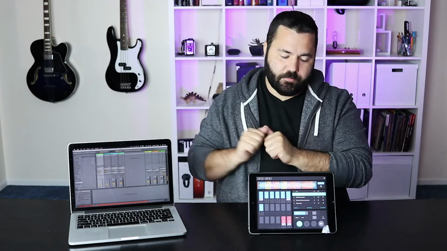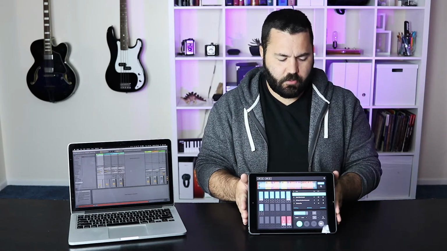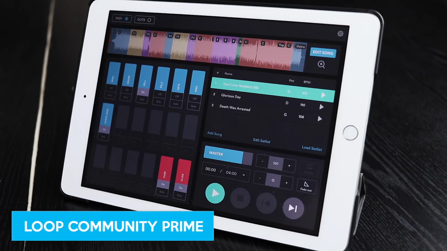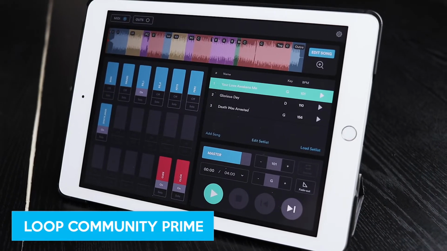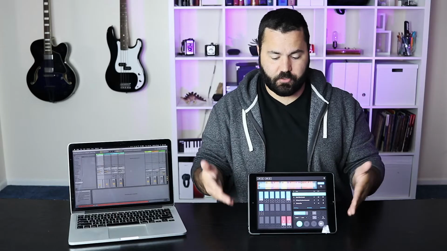And that's what these are. So you can do so with a laptop or a tablet. Theoretically, you could use your phone as well, but that's a little small screen for this purpose. If you're using a tablet, if you have an iPad, I would recommend the Loop Community Prime app. It's a very good app, and you can upload your own multitrack files for free to their cloud.